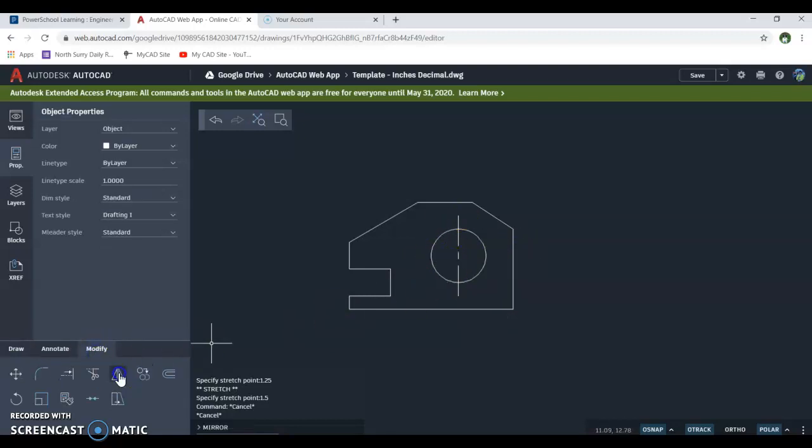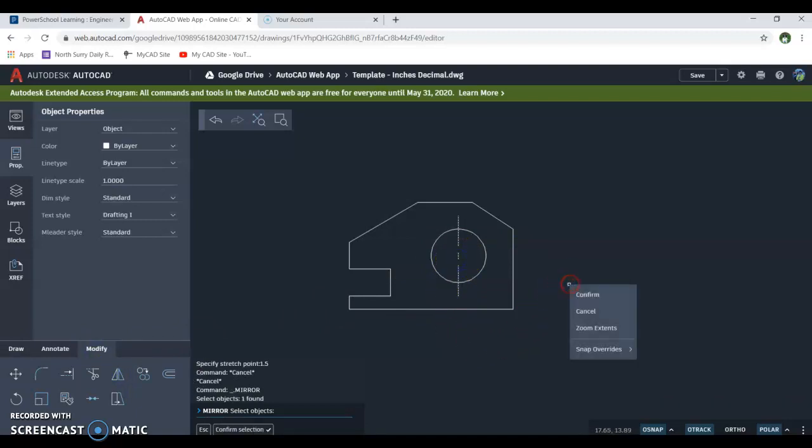I'm going to go to modify and go to mirror. And I'm going to mirror this line. I'm going to select it. I'm going to hit enter and say confirm. I'm going to pick the midpoint.